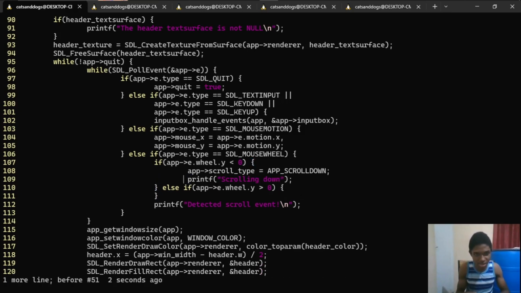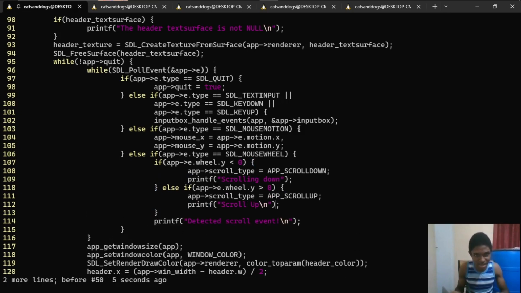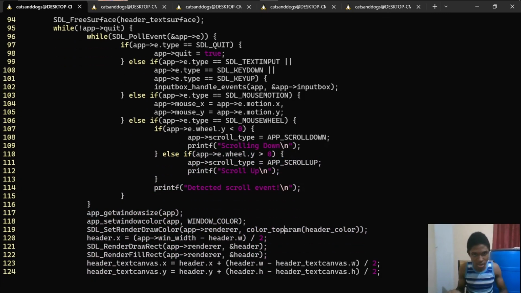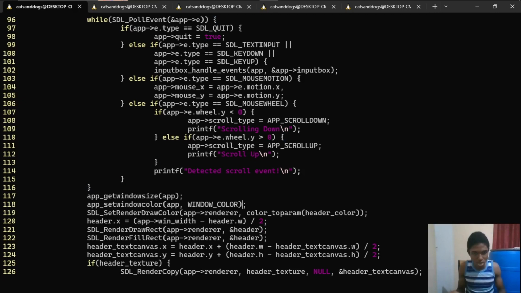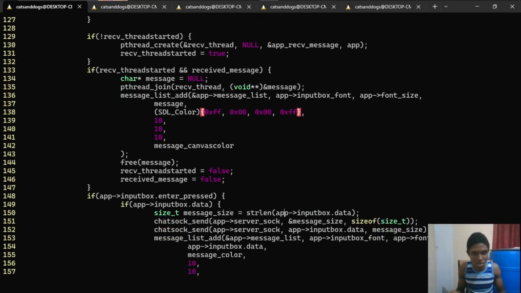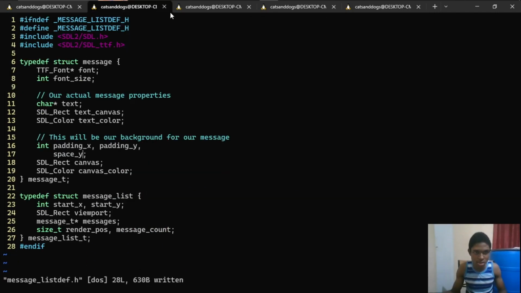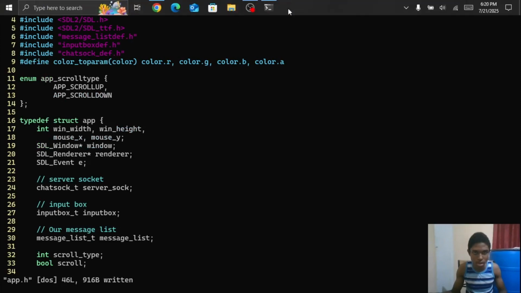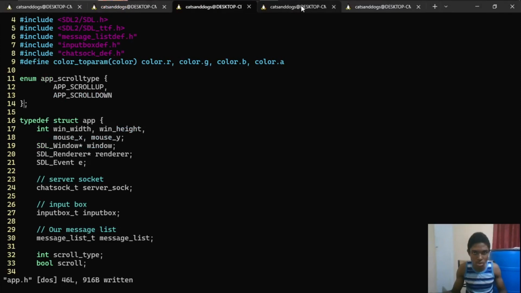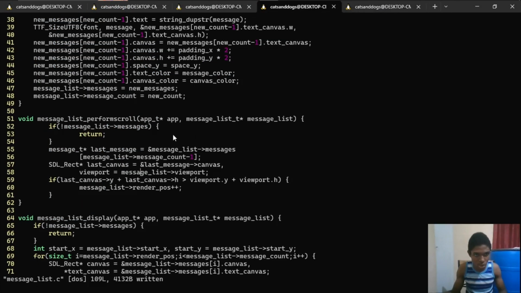Oh, I accidentally deleted that. Yeah, and that should be it. So let's try to handle those scroll events now, guys. So let's go back to our perform scroll function.